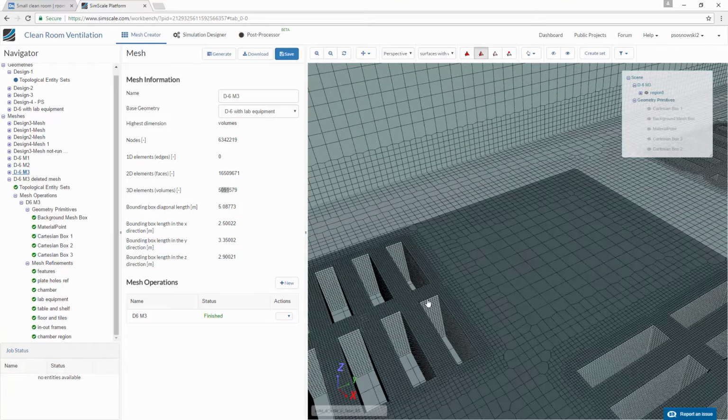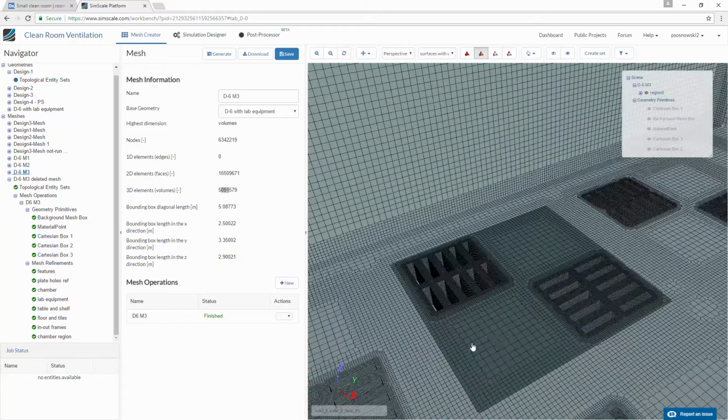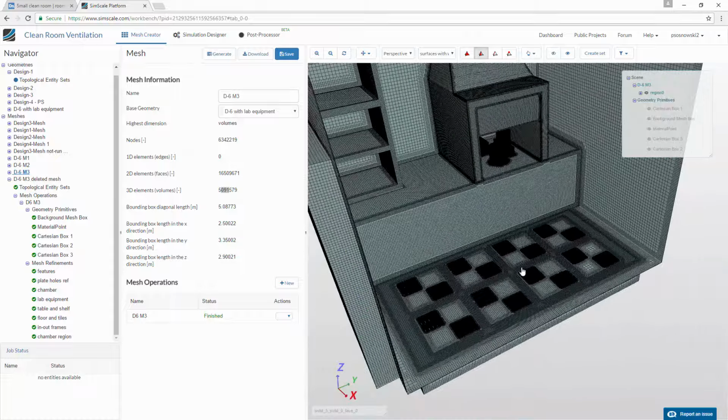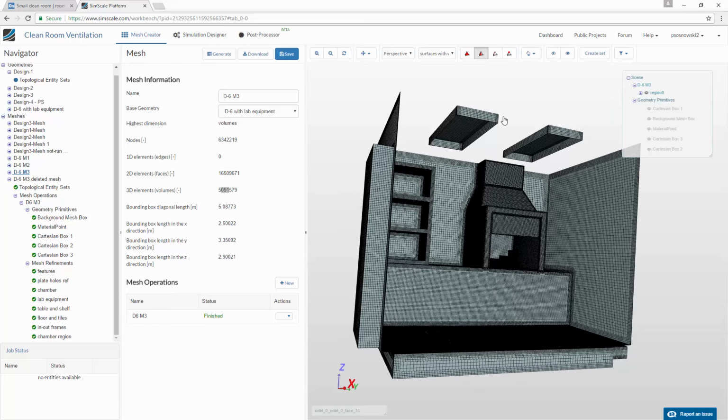We have at least, I think it's around 8 elements within the thickness, which will be sufficient to provide the outflow from the main region to the bottom chamber below the room.